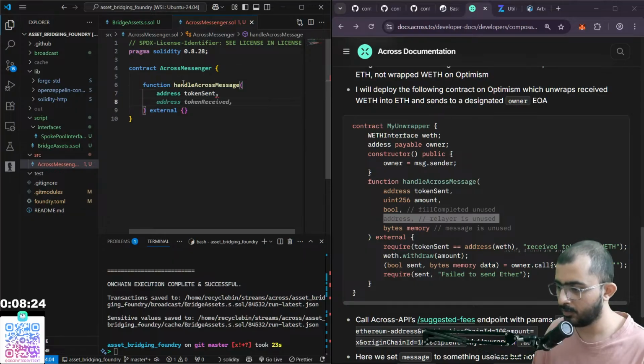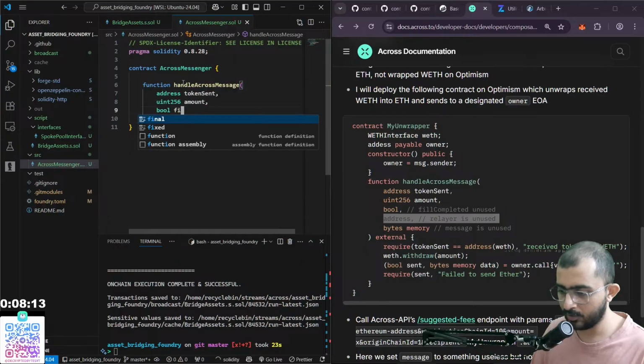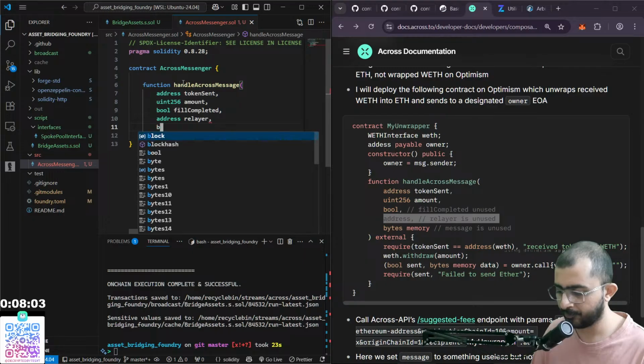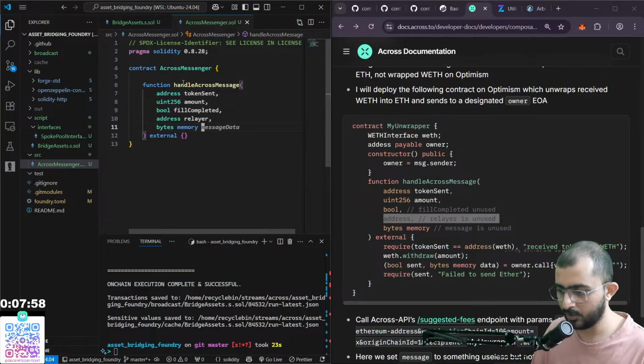Now we need to set address tokenSent, uint256 amount, then boolean fill completed. Next is address relay, bytes memory data. Okay, that's great.